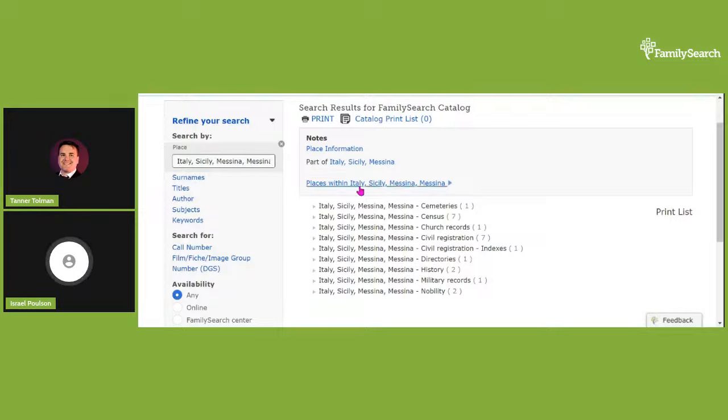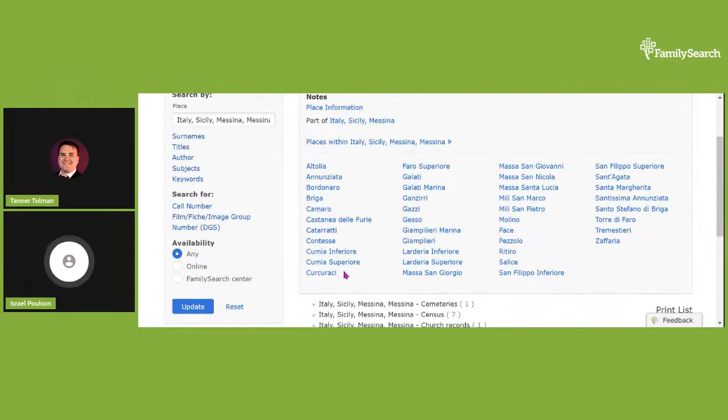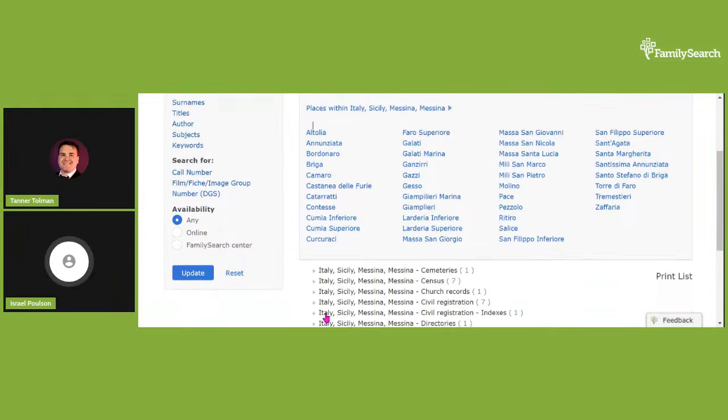You can hover over places within and click on it, and it will open up a bunch of different areas. And so this is super helpful if you want to break it down even a little bit farther. So you can see all of these, and at that point you would just hover over it, click on it, and then it will take you to it. But I don't want to do that today, so I'm just going to pop out of it and scroll down.